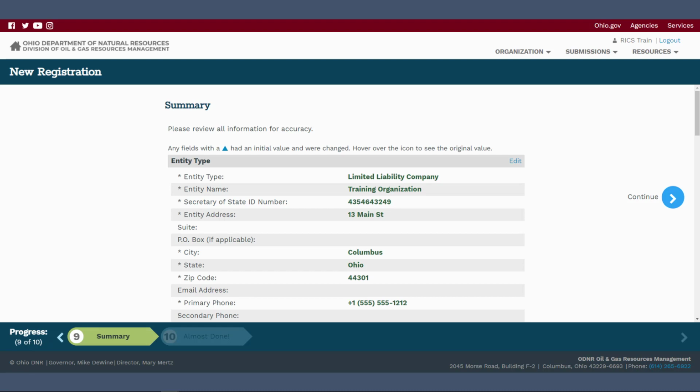At the summary screen, you have a last chance to review your submission prior to continuing. If you need to make changes, click on the Edit link. Otherwise, continue with the submission.